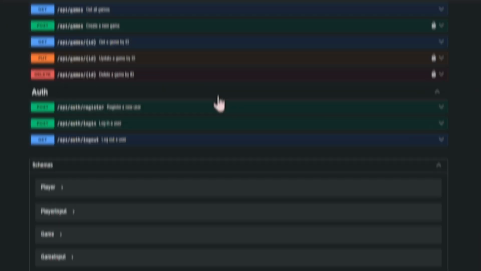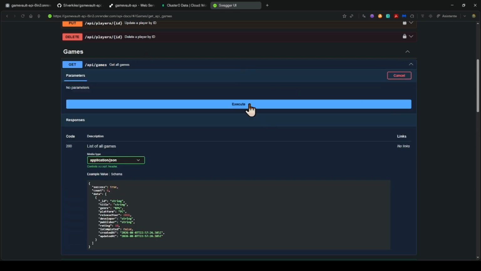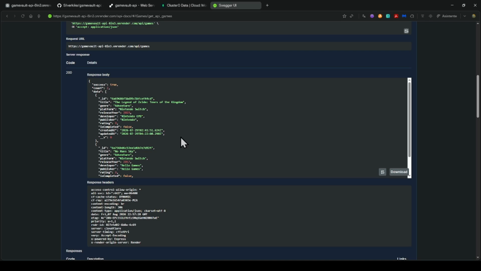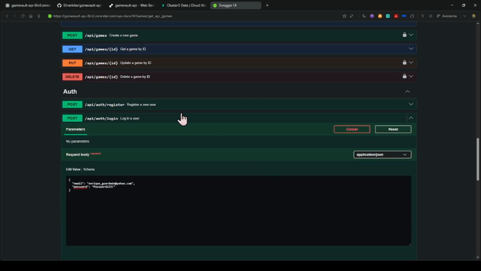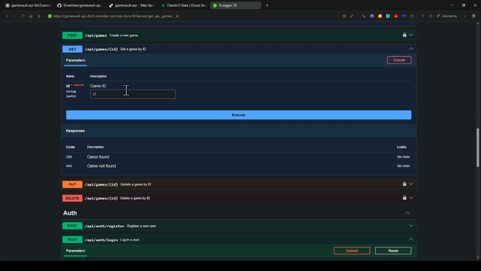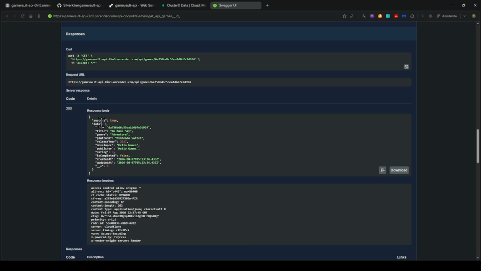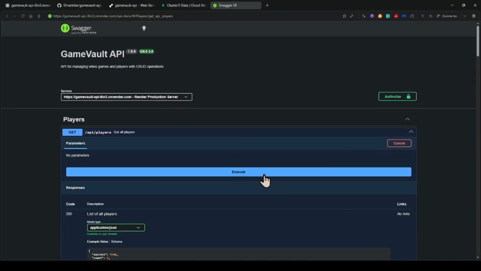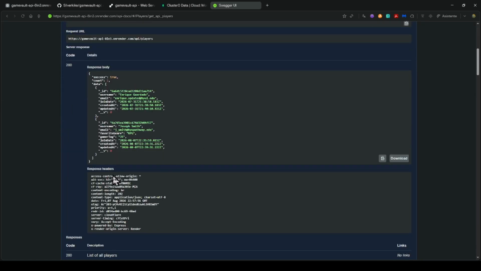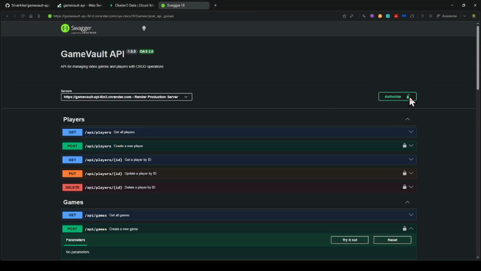Let's test the routes. Let's start with the public routes. I expand the games tag, press try it out, and execute GET /api/games. No token needed. The server responds with status 200 and the full list of games from the database. GET /api/games by ID also returns 200. Switching to the players tag, GET /api/players returns 200 with all players. Reading data is open to everyone, but writing requires authentication.